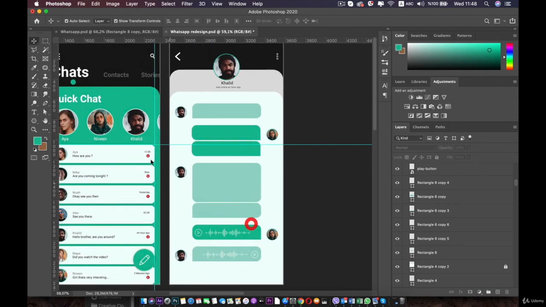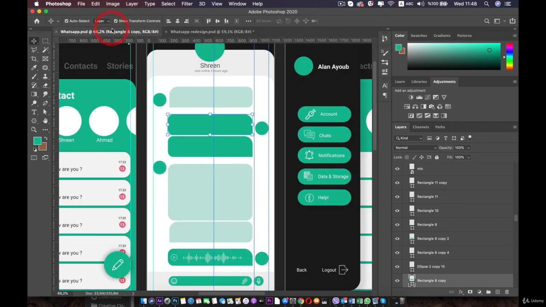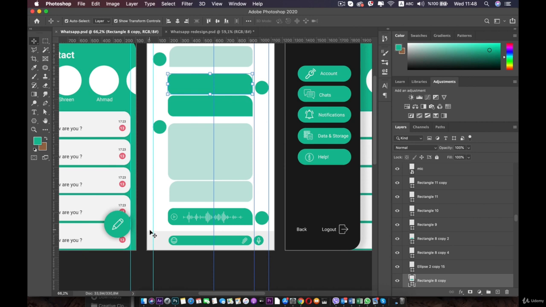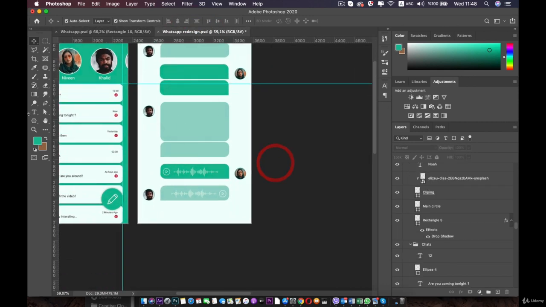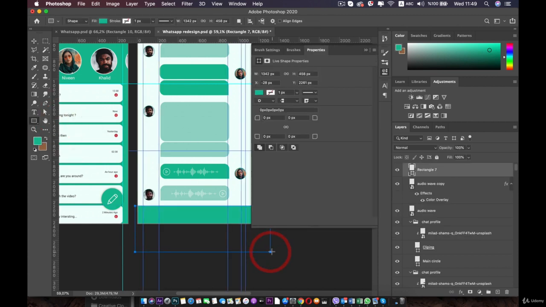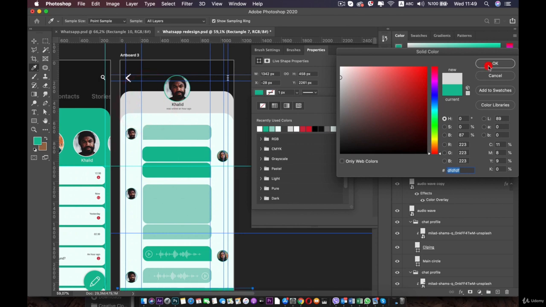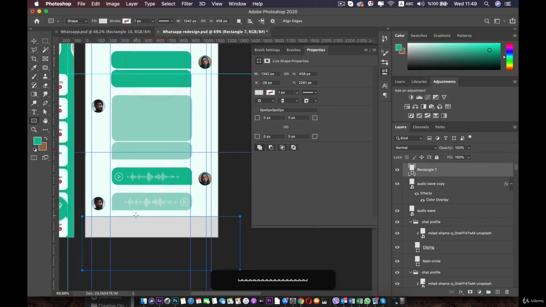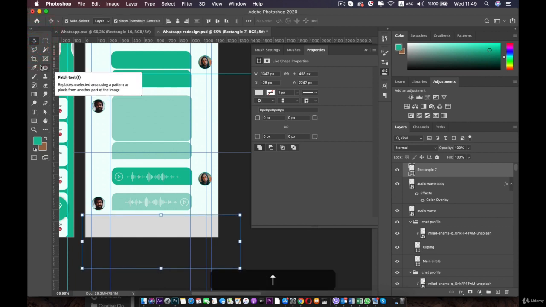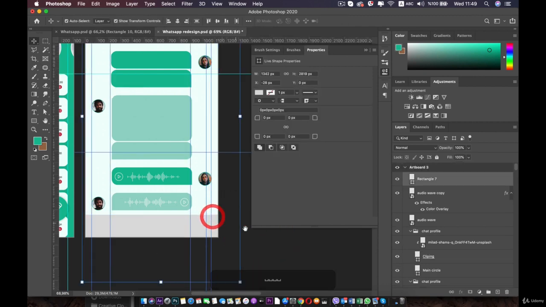Now we need to create the other area, which is this one, the message area. We are going to create all of this. So the first thing we are going to do is to create a rectangle. Something like this. And then we will change the color to this color. Okay, and then I'm using the arrow tools to fit it in the right place. Something like this will be good.